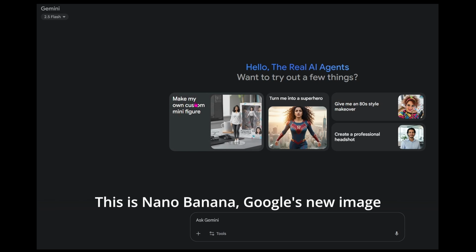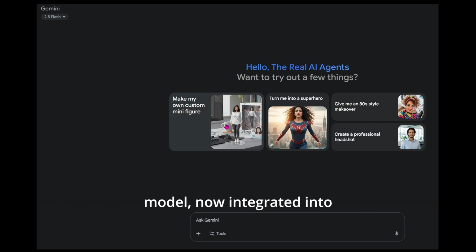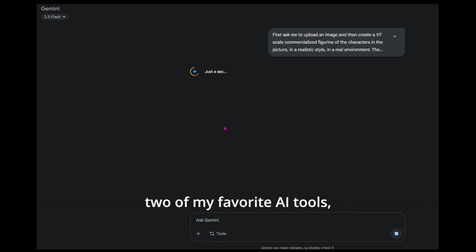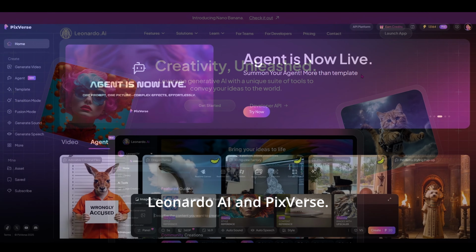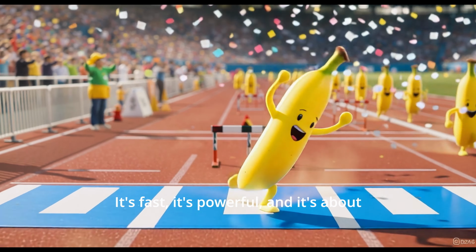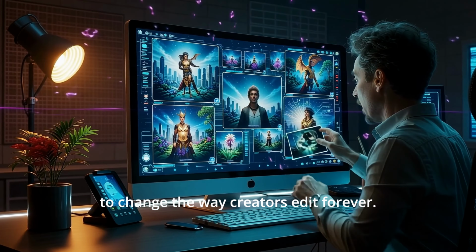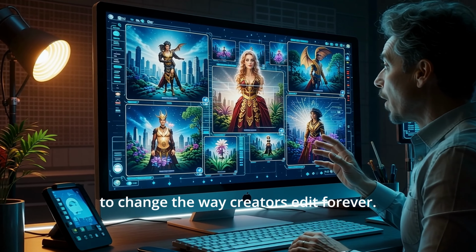This is Nano Banana, Google's new image model, now integrated into 2 of my favorite AI tools, Leonardo AI and Pixverse. It's fast, it's powerful, and it's about to change the way creators edit forever.